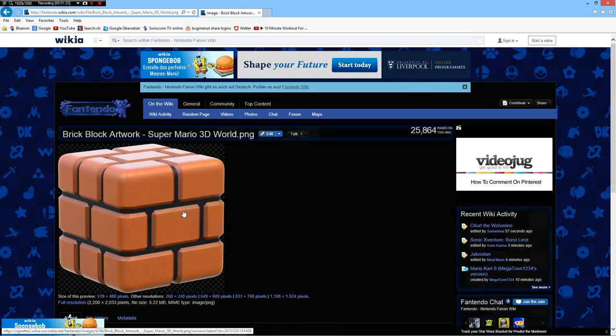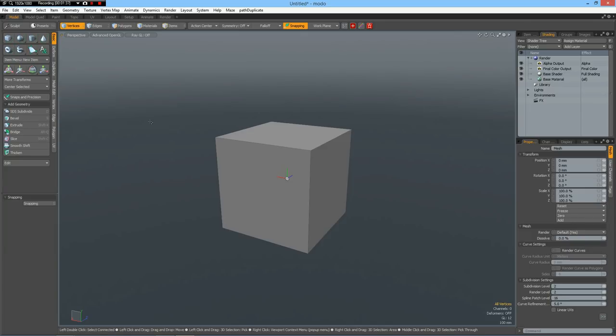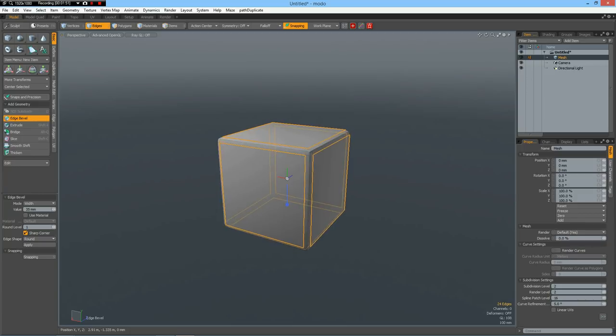And I will not make a sub-D model, I make a normal model. So let's go to Modo. And I start with control left click on the cube. So we have a cube here. Then I go to edge mode and select all these edges and bevel them with about 40 millimeters and a round level of 4, like so.